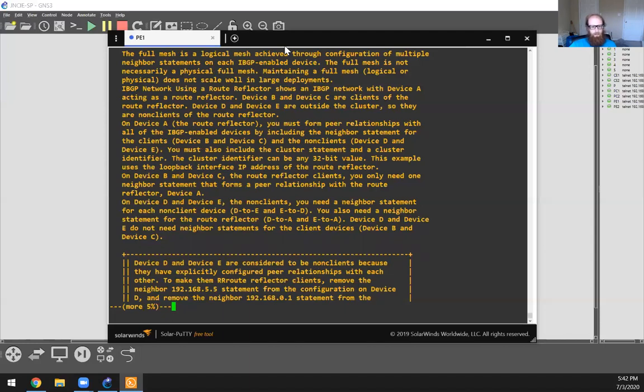On device B and device C, the route reflector clients, you only need one neighbor statement that forms a peer relationship with the route reflector, device A. On device D and device E, the non-clients, you need a neighbor statement for each non-client device, D to E and E to D. You also need a neighbor statement for the route reflector, D to A and E to A. Device D and device E do not need neighbor statements for the client devices, device B and device C.